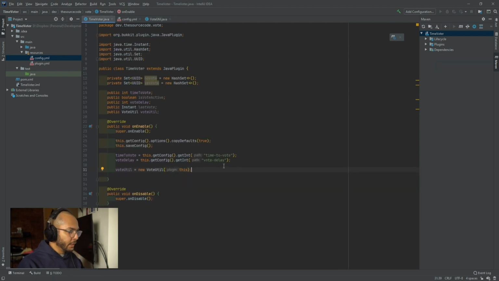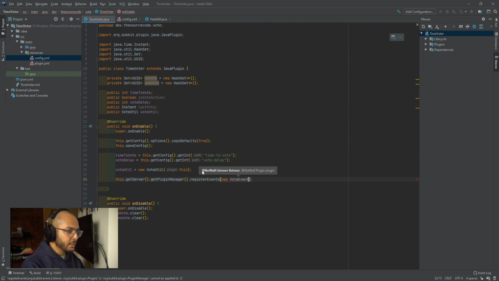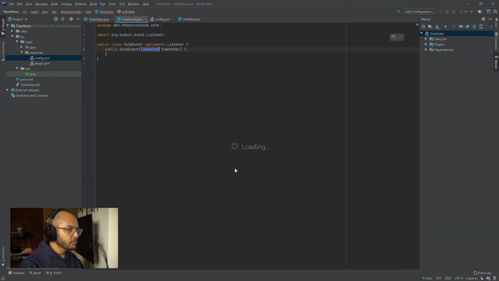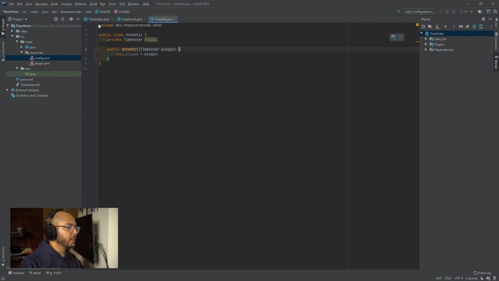Okay, and a couple more things inside of here before we finish off. First on our onDisable, let's just go ahead and clear the no vote and let's clear the yes vote. Only onDisable though. I mean, we'll clear it at other times, but for now, we'll just do it on disable. And let's go ahead and register our events class, which we also have not made yet, but we will be making shortly. So get plugin manager, register events, and this is going to be a new vote event. It's going to be this and this, this being the main class. Let's go ahead and do that. We're going to go ahead and say private TimeVoter plugin, this.plugin equals plugin. So now we can close our config. We're not going to need that again, at least I don't think.